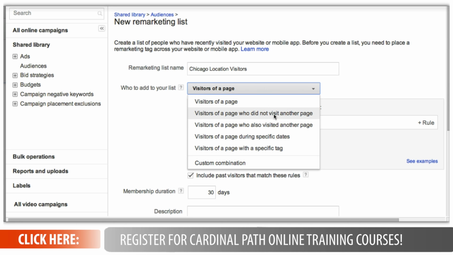So you have visitors of a page that did not visit another specific page. So I could say people that went to our Chicago page but did not go to our checkout page. Visitors of a page who also visited another page. Visitors of a page during specific dates. So this is really good if, let's say, that you just started running a sale, and last month anybody that came to your site, they didn't know the sale was going on, so let's get all those people from before the sale into a remarketing audience, and then once the sale launches, I can show remarketing ads to them, advertising that we now have a sale going on.